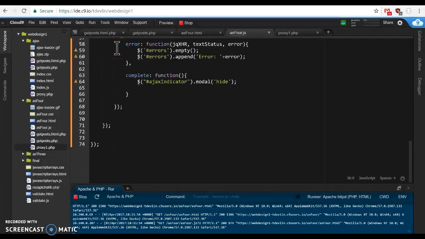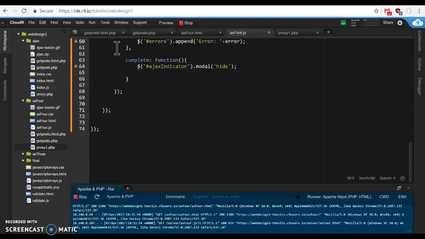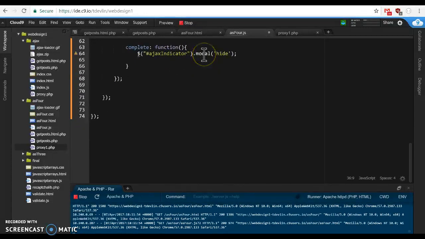Here, errors for anything that is not the start date, again, clears the error and puts the new one into the div, and then the AJAX indicator goes away.